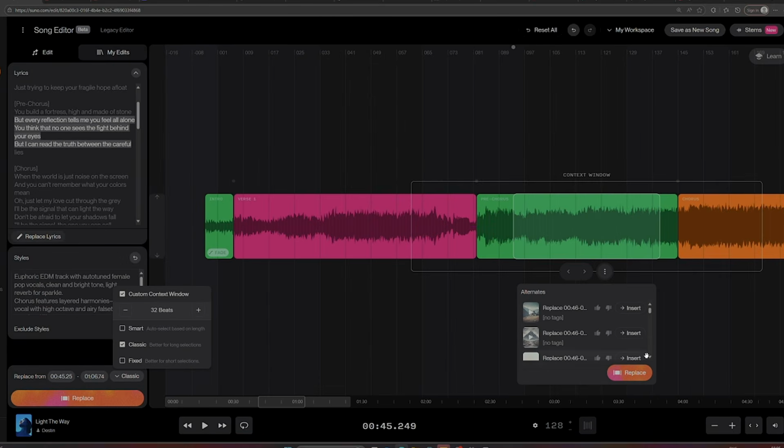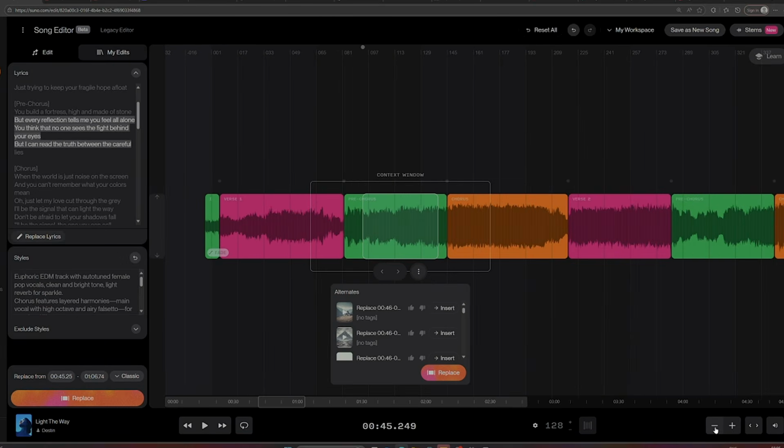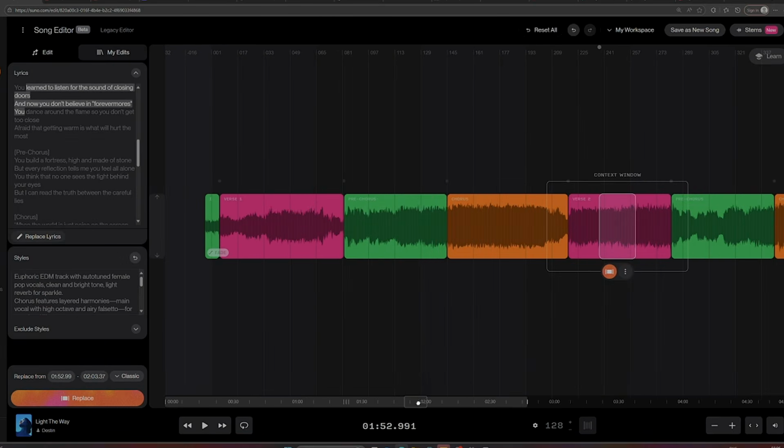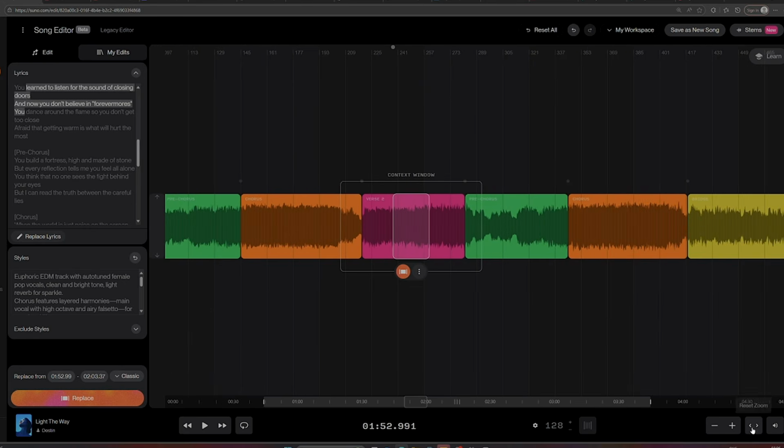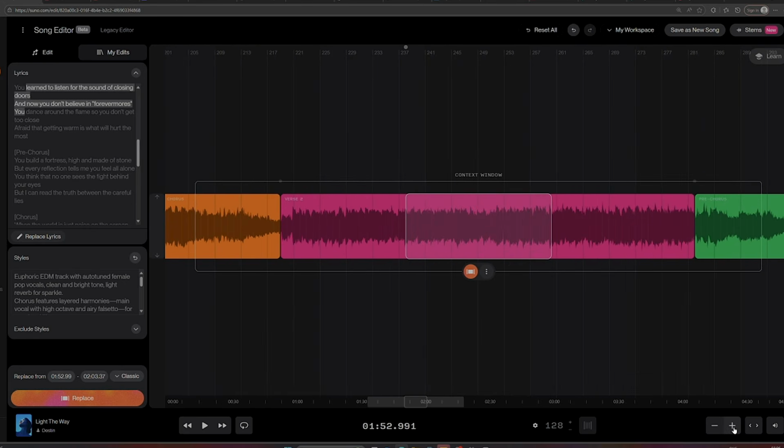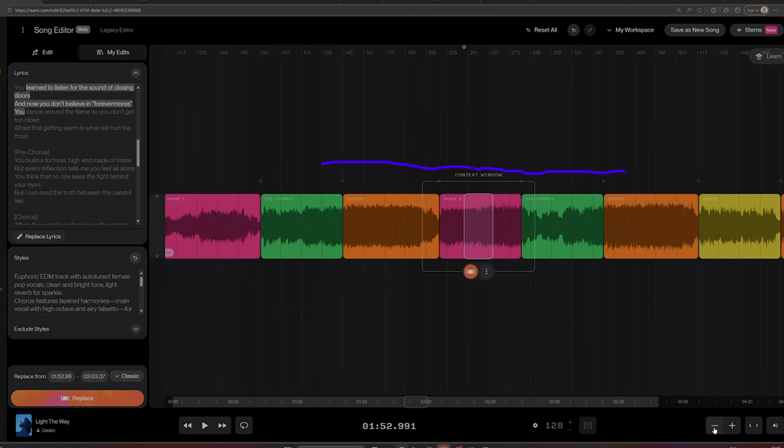So what is the context window? Basically, it helps the AI look beyond just the section you're editing. Instead of focusing only on the part you're replacing, it lets Suno see a bigger portion of your song before and after that section. Why is this important?